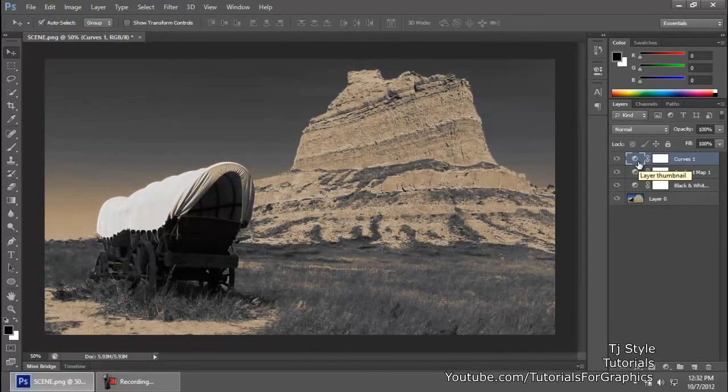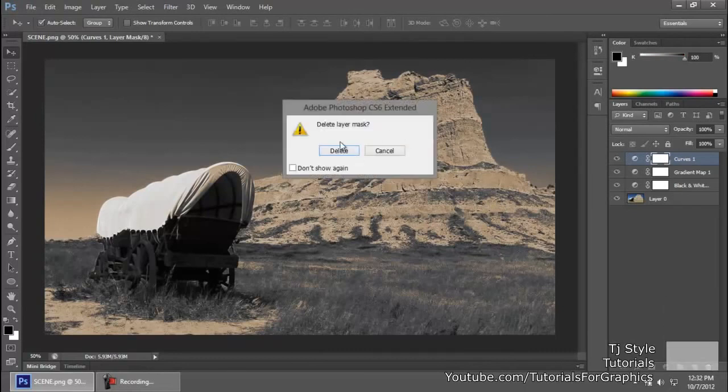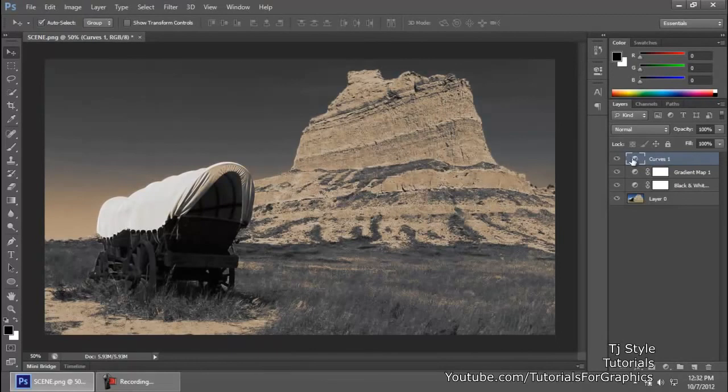If you want to delete any kind of adjustment layer, just select the layer. Okay, now right now I'm not selecting the layer mask. If you select the layer mask and drag it to the recycle bin, you'll be deleting the layer mask only. You can see that the adjustment layer is still there. You have to select the adjustment layer, click and drag it to the recycle bin, and you'll get rid of it.